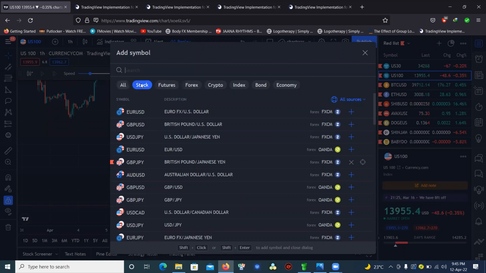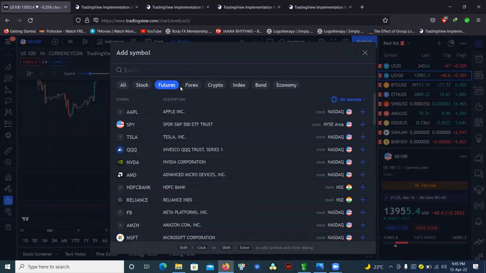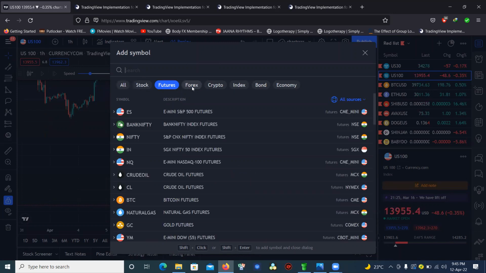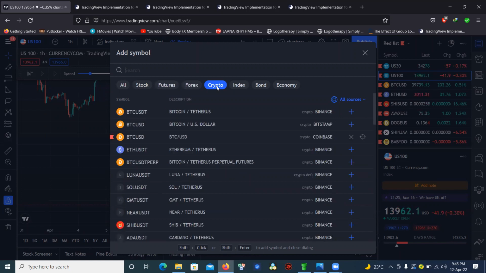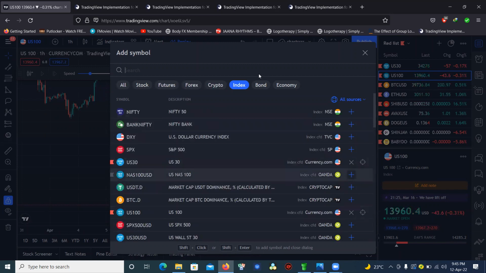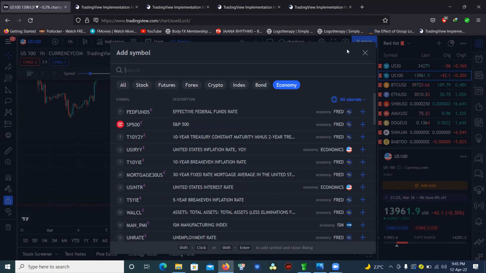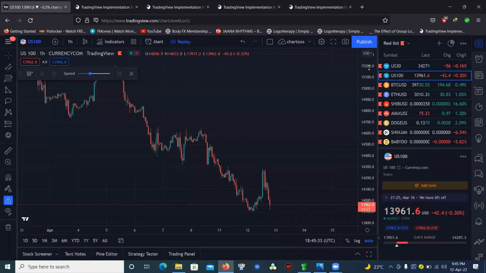It has everything. You have your stocks, you have your futures, you have your forex, you have crypto of any kind, you have index, you have bonds, and you have your economy here, which the binary does not have. So once you select, it comes here.